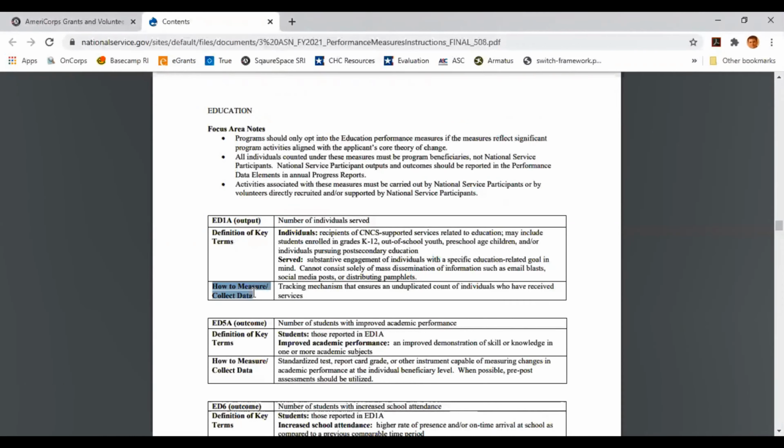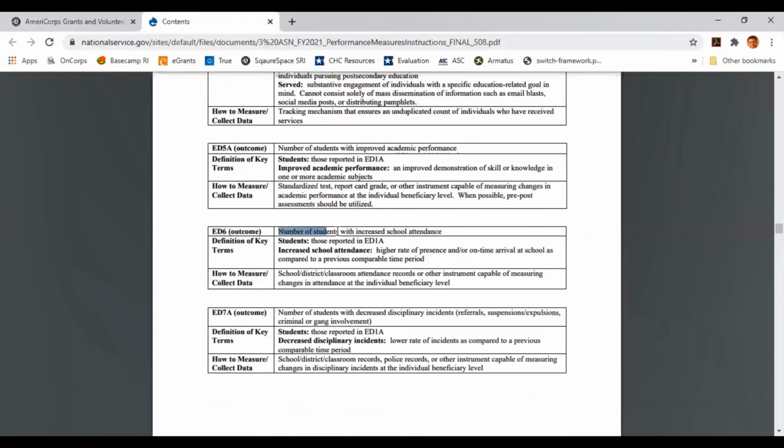So if you're going to be looking at the number of individuals served, you're going to need to have some program records, some tracking mechanism that specifically makes sure that the folks you're counting are not duplicated over time, but are unique human beings. If you look at another example, like ED6, an outcome, number of students with increased school attendance, you'll see that for how you would collect data on that, you should use records from the school district or classroom, or something else capable of measuring changes in attendance at the individual student level. So it is both generic so that you can further describe how you will go about doing those things, but it is also specific in sort of pointing you in a direction that you should follow.